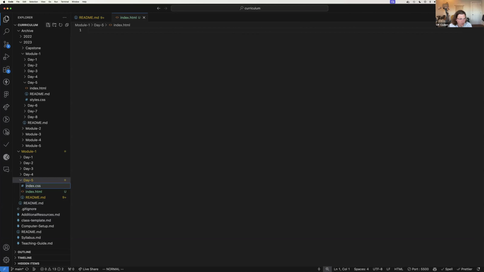People use index when there's only going to be one file and it's the main file. You also see main. So these are the only two files we'll have today, so that's why I named it that. But it could be any name we want. It could be class.html or whatever.